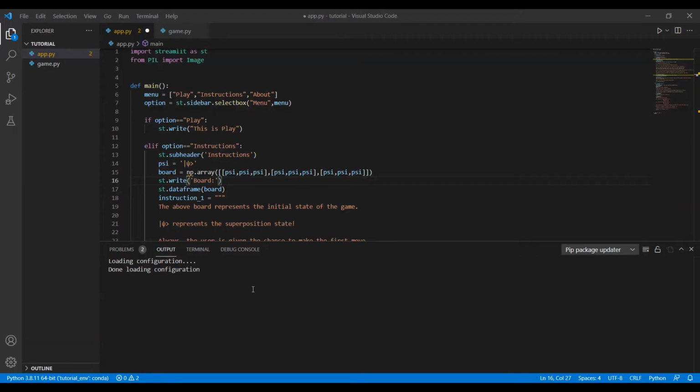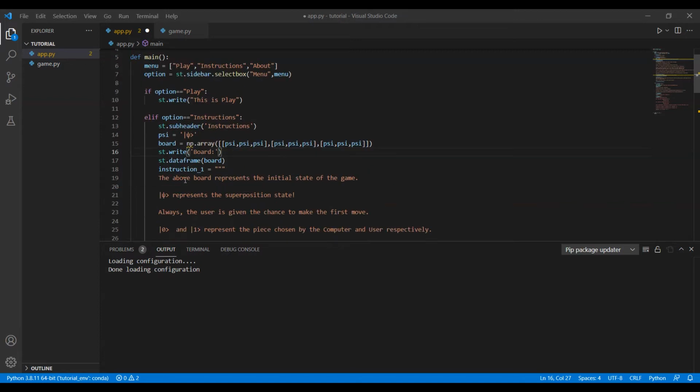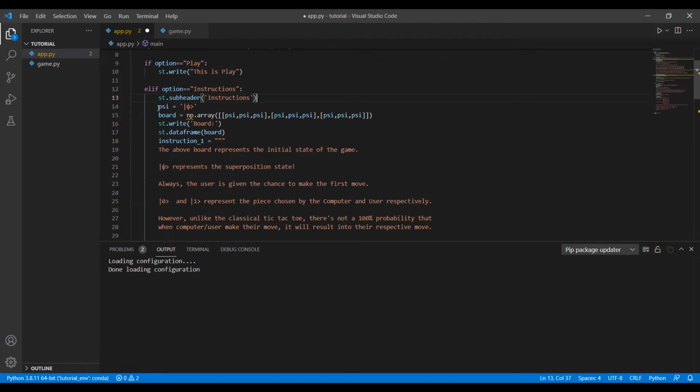So now you can see I have changed the instructions part. Again, I use st.subheader to declare that this is the instruction column. Okay, and then you can just use psi, which is the Greek letter, and this notation psi ket is used to symbolize the quantum state. So you can just go to Google or any page that uses psi, type in psi and copy it and then paste it in your VS Code so that you can use it as a string.